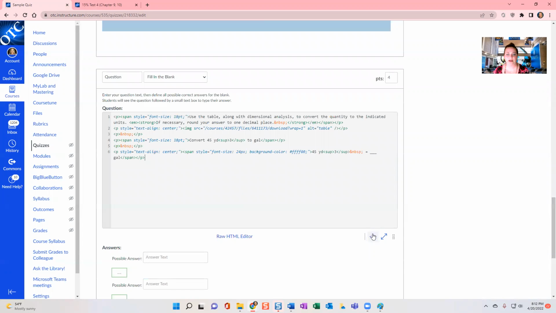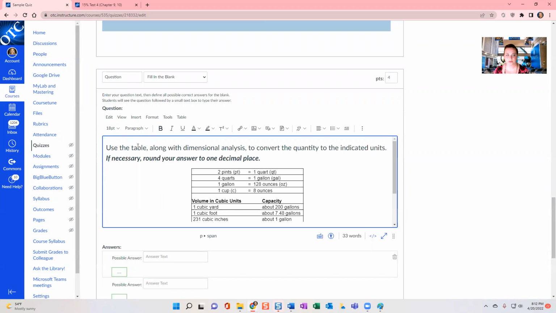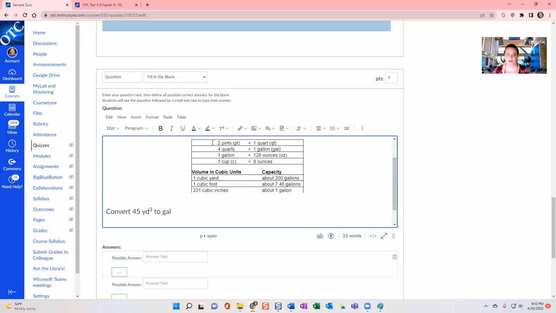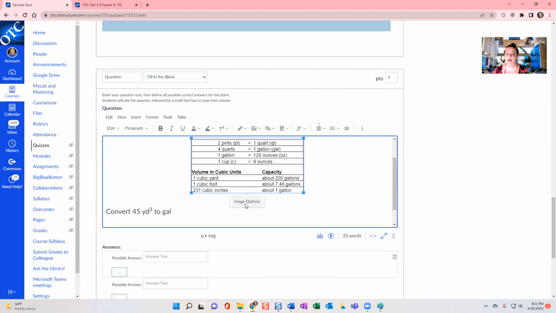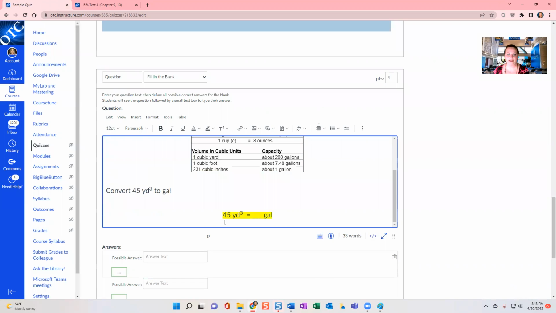So let's take a look at what that looks like with this question. So it says use the table and do a conversion. And so this is something that I typed in with text. This table is an image that I did a screenshot from a test and uploaded here. And then I have down here, I wrote the final answer of what I want them to convert.